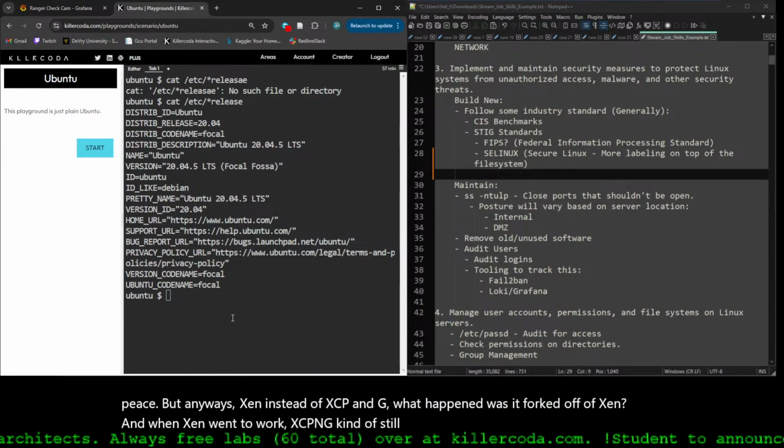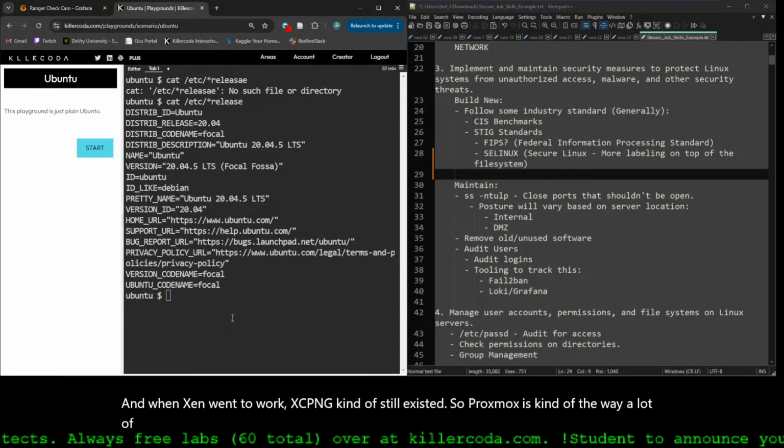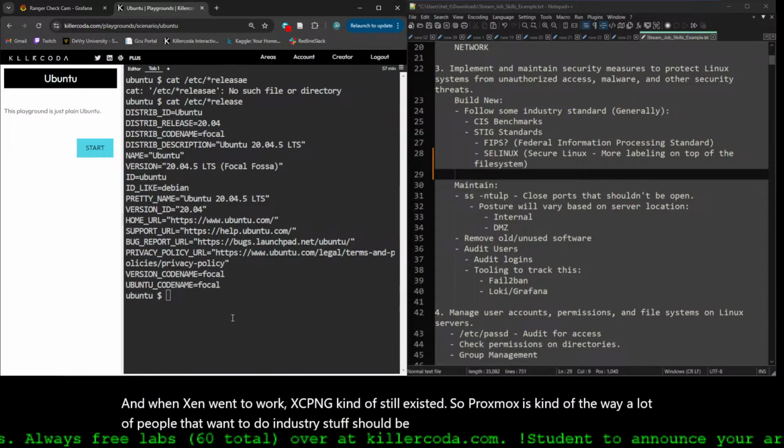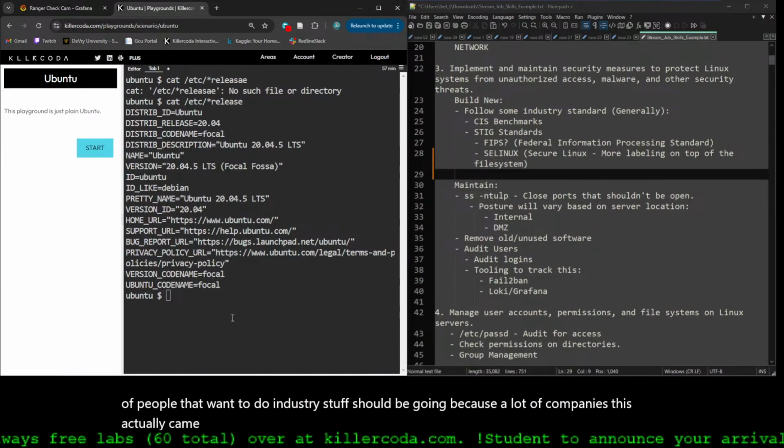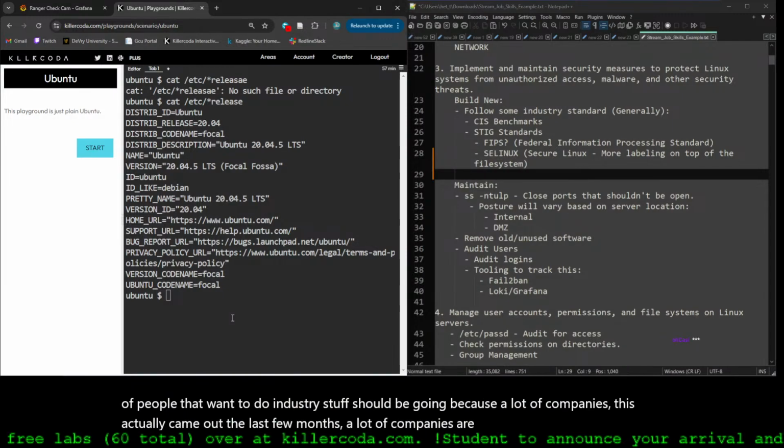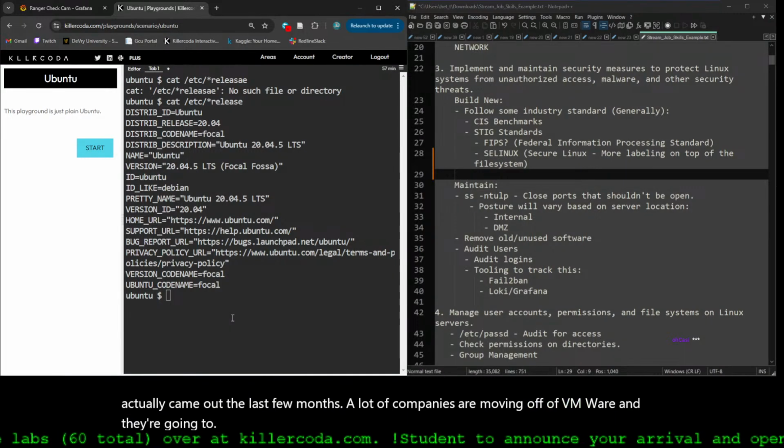So Proxmox is kind of the way a lot of people that want to do industry stuff should be going, because a lot of companies, this actually came out in the last few months, are moving off of VMware and going to Proxmox type stuff.